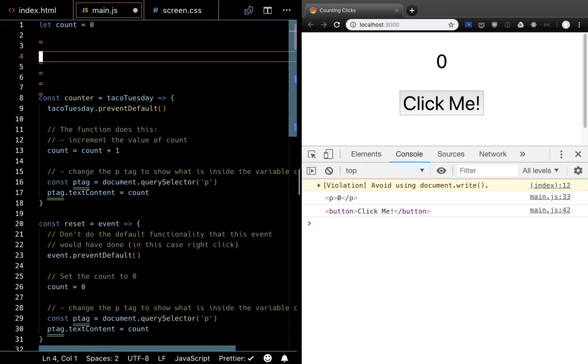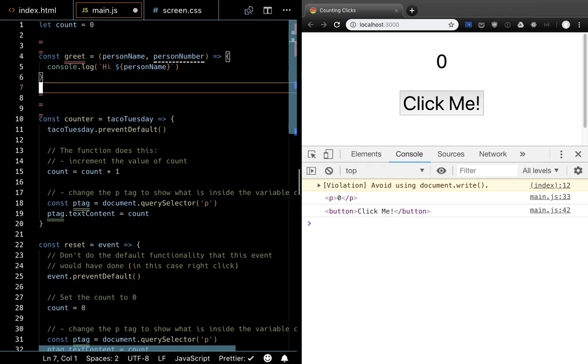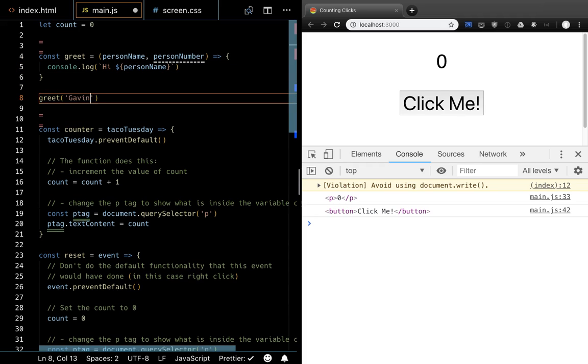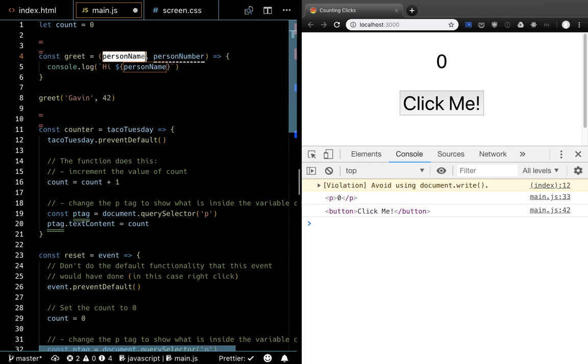So when we had yesterday, const greet equals a function that takes a person name and a person number. It says console.log hi person name, and I call it greet with Gavin. The order in which I put these variables here is how they end up there. If I do greet Gavin 42, what goes into person name? Gavin. What goes into person number? 42. Right? Because the order here is the order here.